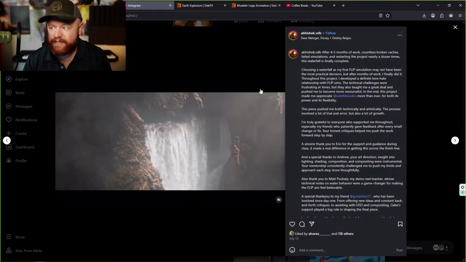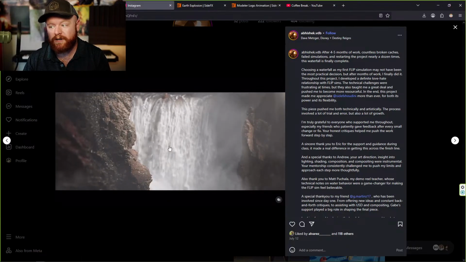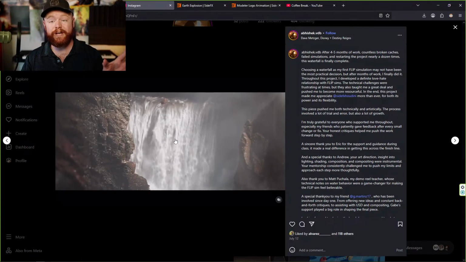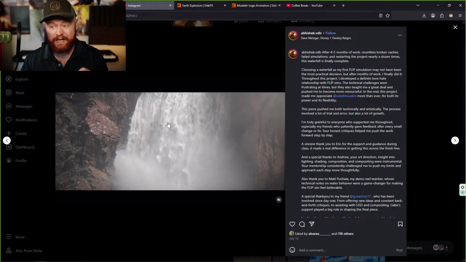We also have God rays, very subtle and artistic, but they are pointing towards the waterfall, so that's a nice touch. I always recommend people go very subtle with the God rays. It usually works better that way.